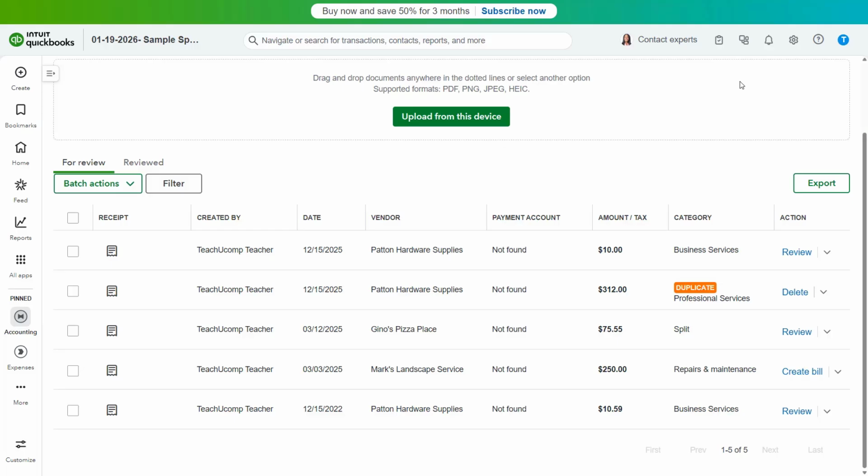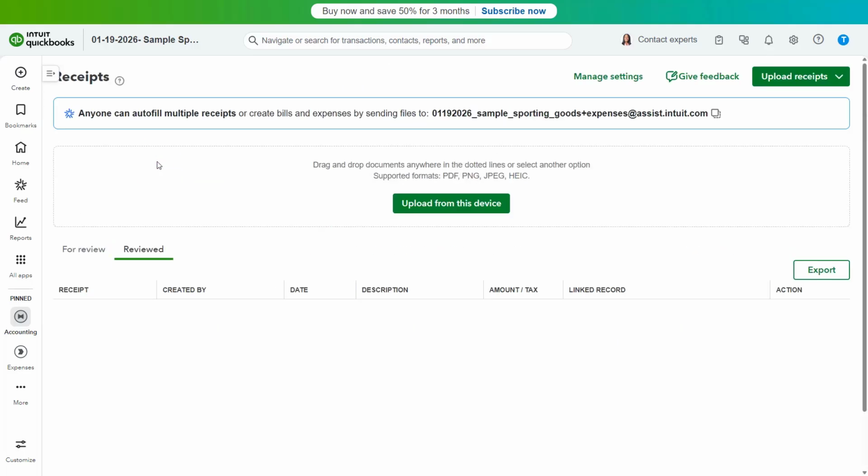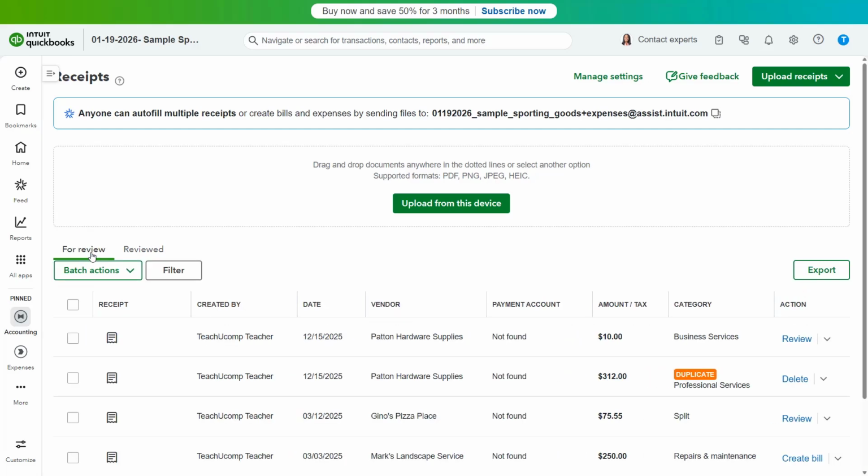To view the matched transactions in QuickBooks, click the Reviewed tab in the Receipts page. If needed to undo an incorrect match, click the Undo Match link under the Receipts action column on the Reviewed tab. If needed to undo an incorrectly added receipt or bill, click the Undo Add link under its action column on this tab.